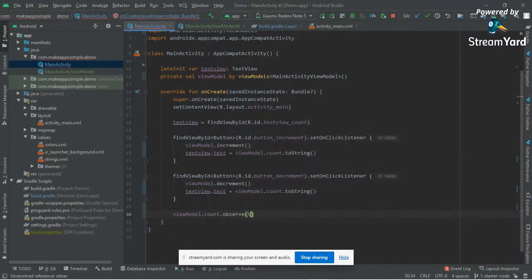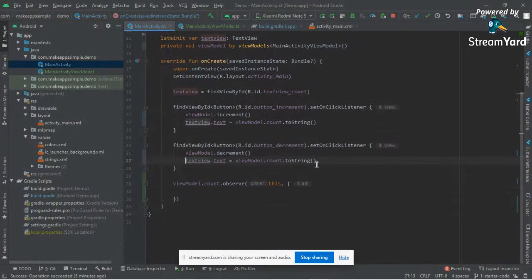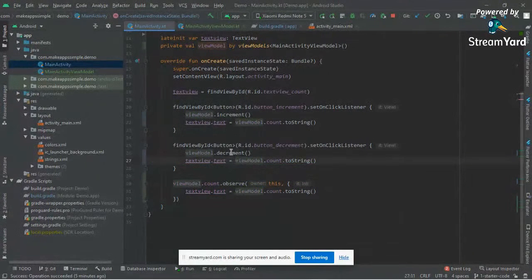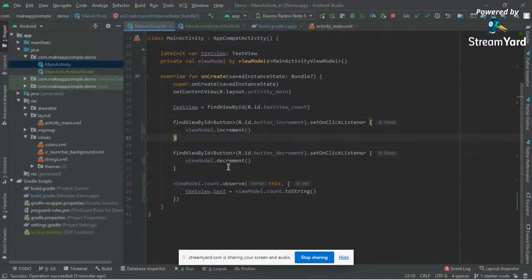You have to give the context, and then the observer. Here we can specify what has to happen when there is any change in the count variable. As soon as the count data changes, this observer will be triggered and we will be getting a callback here. So we don't have to call this anymore each time, so we can remove these two. Now we will run the app again and let's see what happens.